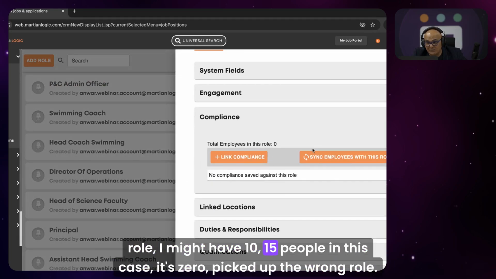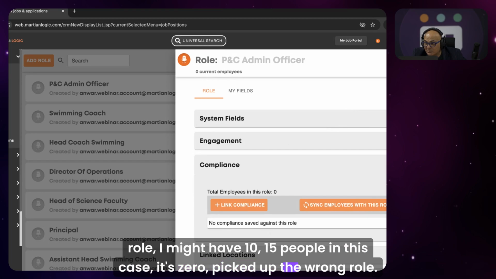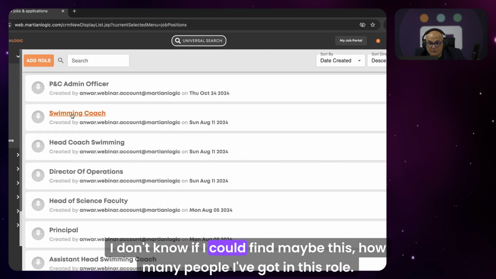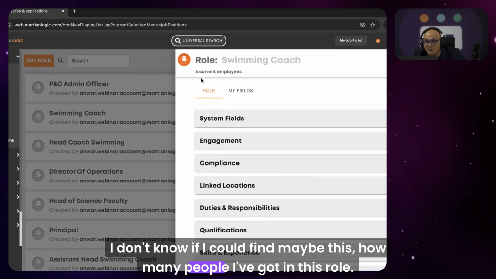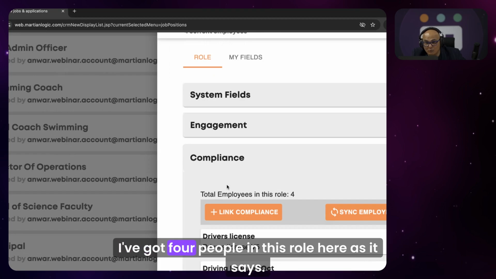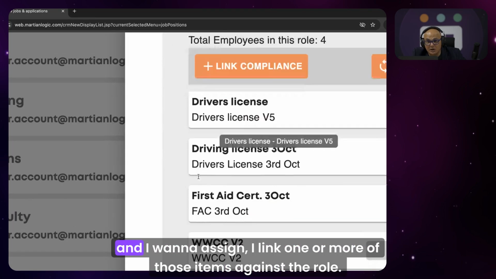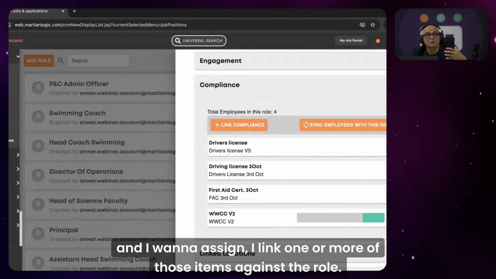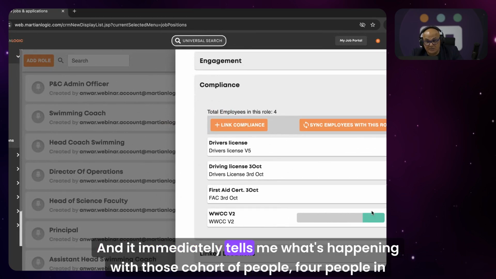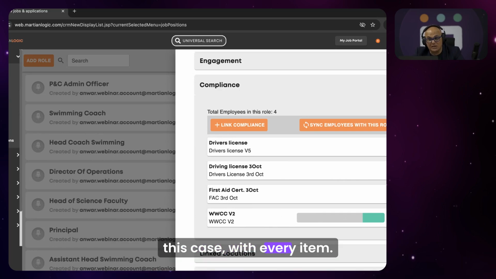I might have 10, 15 people. In this case, it's 0. I picked up the wrong role. Let me find maybe this one. How many people have I got in this role? I've got 4 people in this role here, as it says. And I want to assign, I link one or more of those items against the role. And it immediately tells me what's happening with that cohort of people, 4 people in this case, with every item.